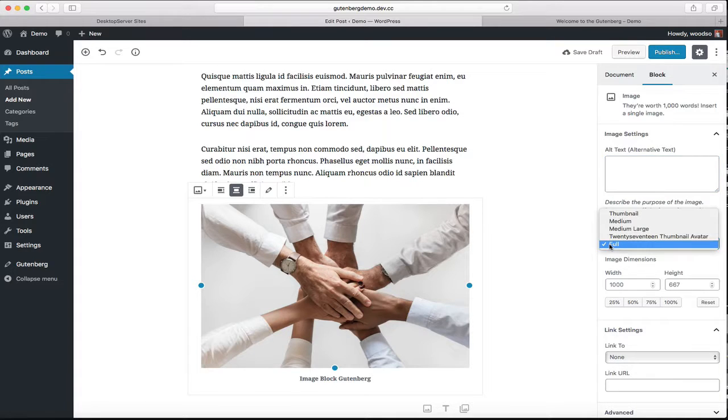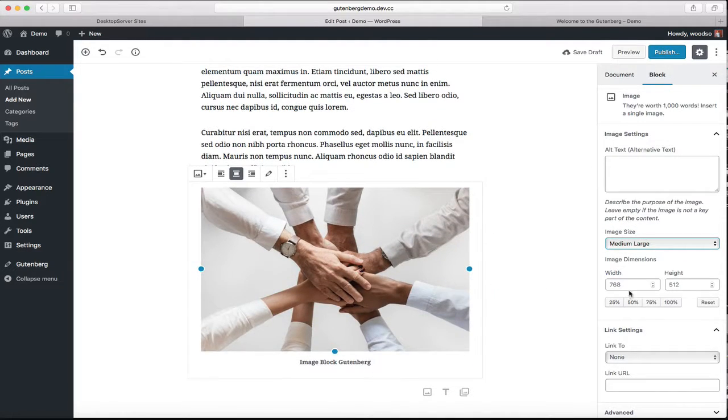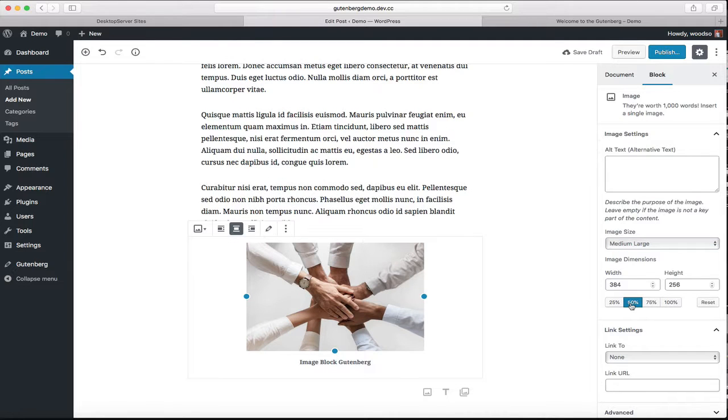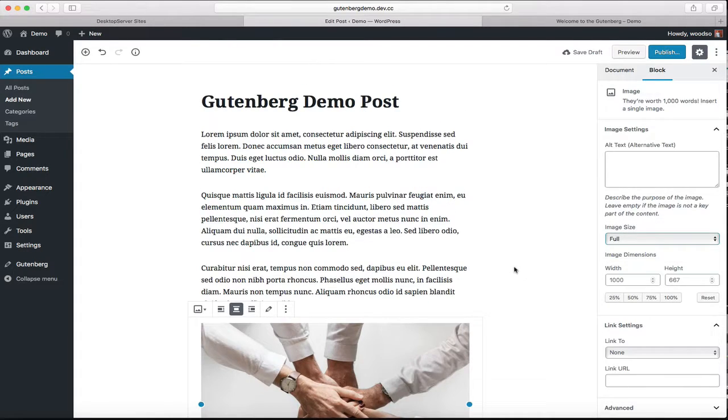You can control the size of the image as well. So we could just make that a little bit smaller if we wanted to. Could reduce by 50%. And you can link to particular files as well. So it's quite handy the way that's done. Let me just actually put that back to a kind of full image.